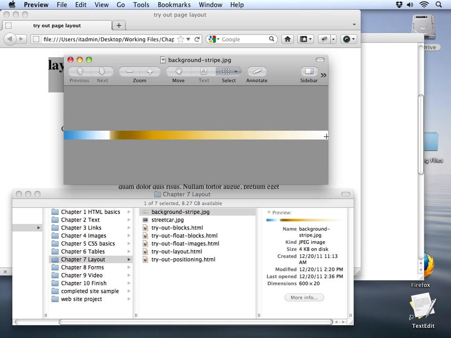Now the strategy here is to use this image and the repeat settings to create a pattern. And for this example, I actually didn't need to have this image quite so tall. By having it only a few pixels tall, we can save a lot on the size of the image. And by using the repeat settings, we can have this image fill an area that's as big as we want it to be. So let's go back out and swap this image for our streetcar image.